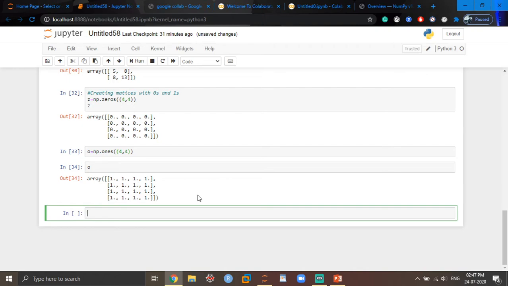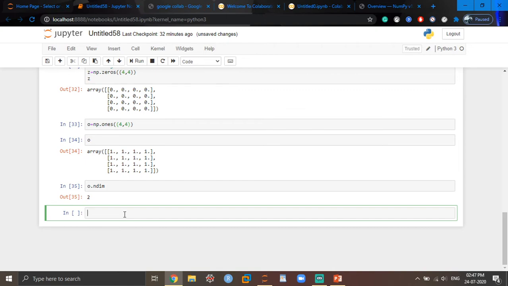And sometimes we have multiple dimensions here. I'll quickly check the dimensions of this matrix using ndim. Okay. Now we have two-dimensional data.